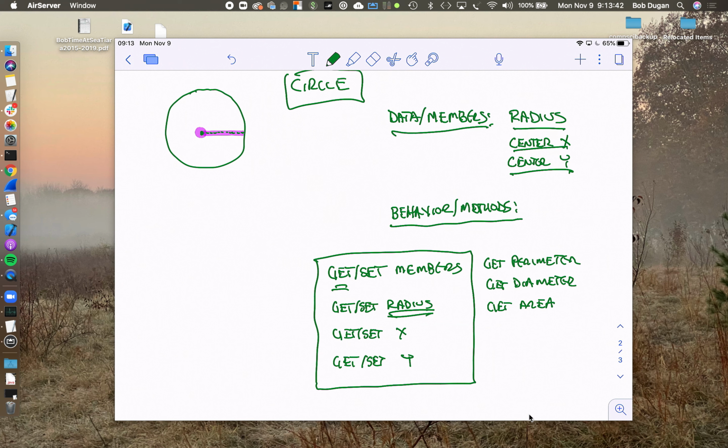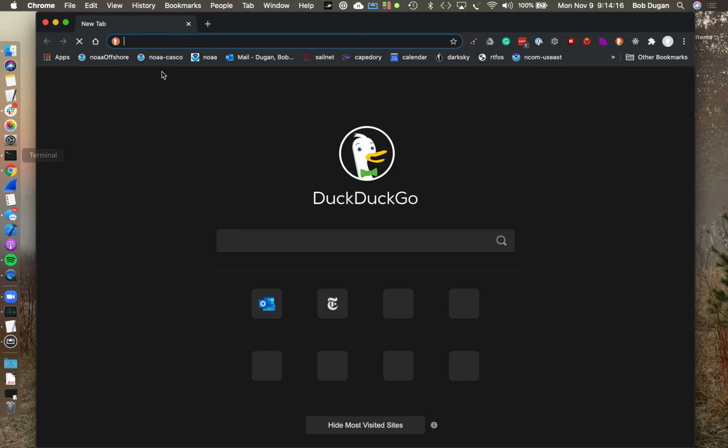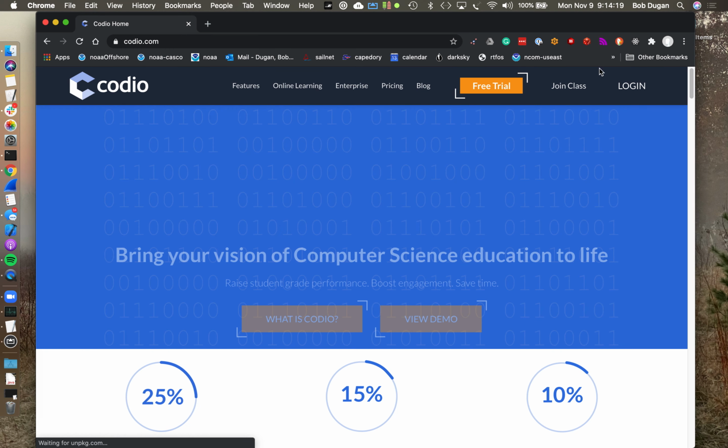Now, so we have now another idea, right? We have this circle type, or circle class more formally, and we have the members, the data that's associated with a circle type. And we've got things that we can do with the circle type. So I think it would make sense to go onto Codio and see if we can build a little bit of code using the circle type and the description that we have here of our circle type. All right, so we're gonna go over here, go to Codio, and we'll log in.